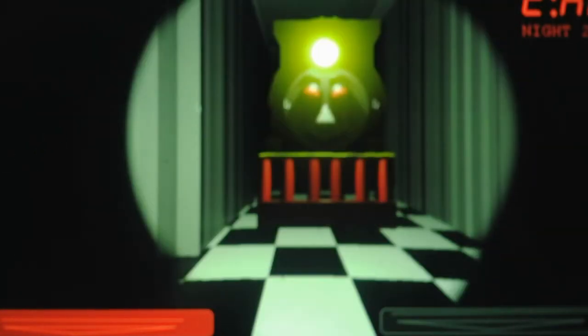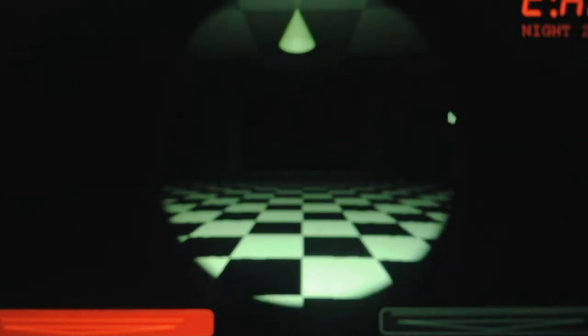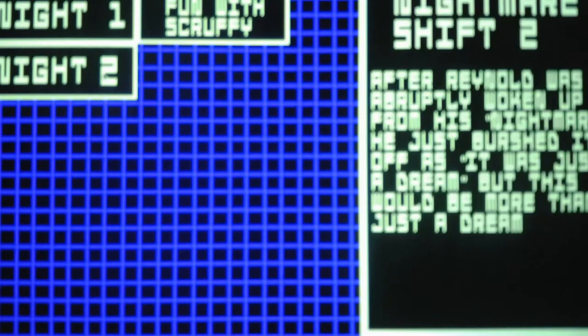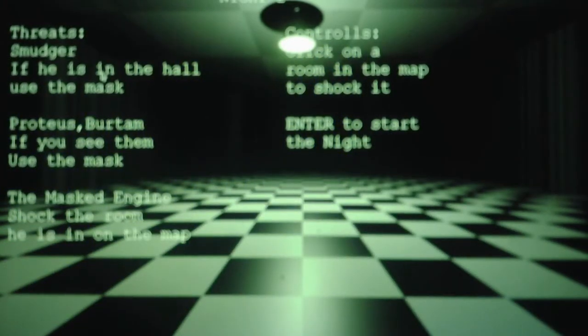Oh, God. 2 a.m. Ugh. Okay. Deal with Smudger first before Proteus. Oh, my God. Jesus. Night 2 is confusing. It's confusing and tricky at the same time. Ugh. I'm definitely struggling here.